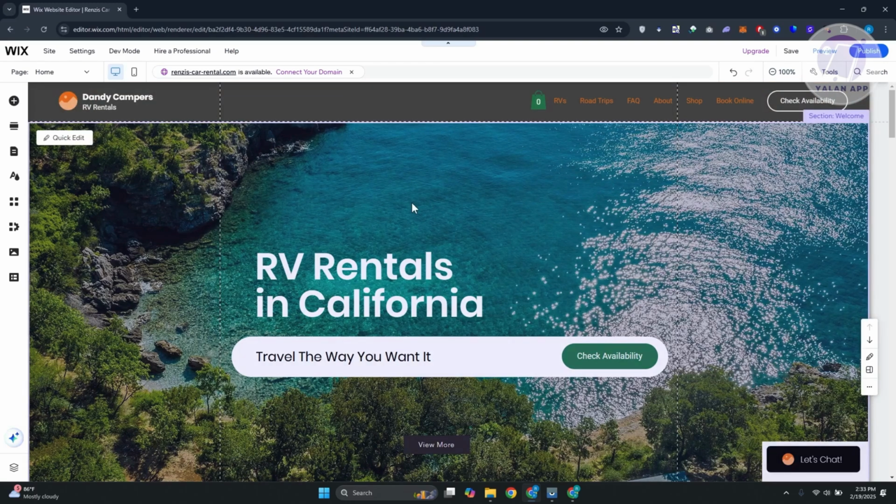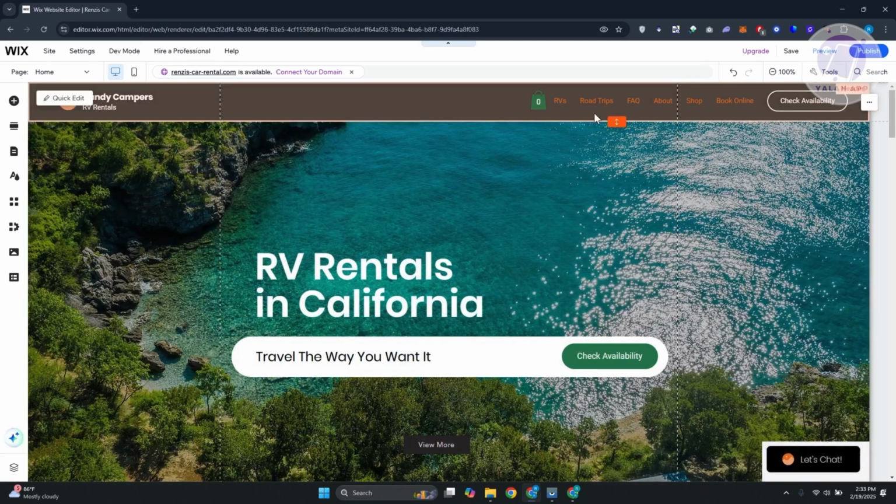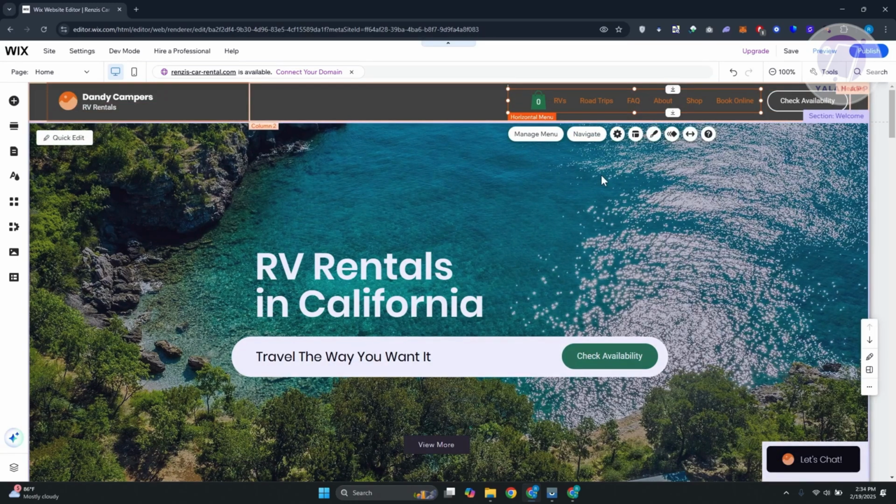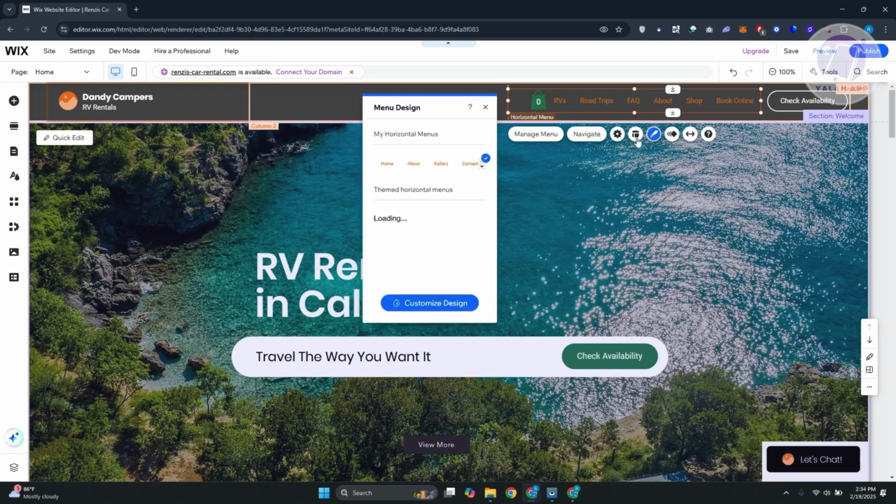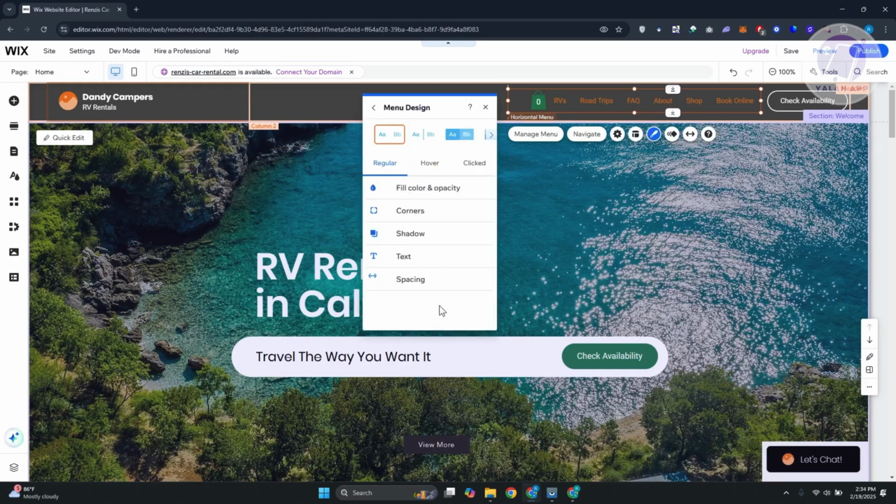The first thing that you want to do is go to your editor. Go to the very top and make sure that you select the horizontal menu that we have. Since changing the effect color, on hover color, or selected color falls under design, we want to look for the paintbrush icon. Just click on design. Now, from here, click on customize design.